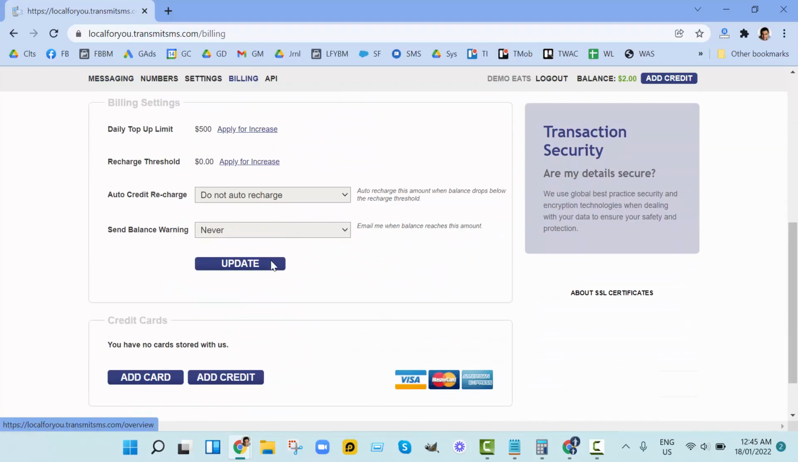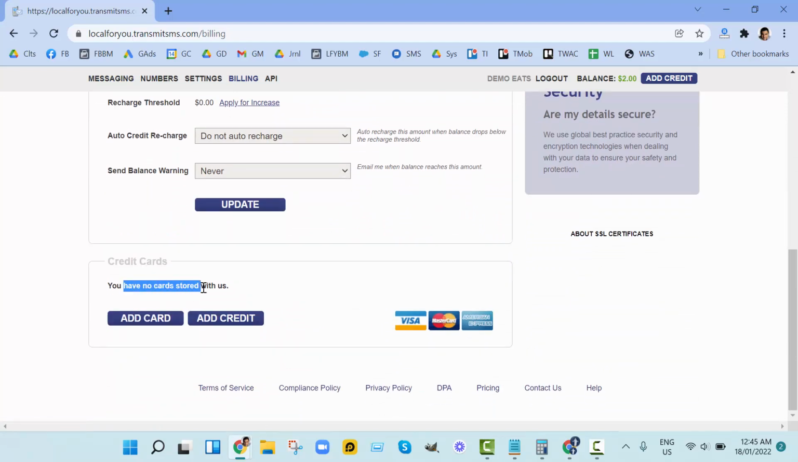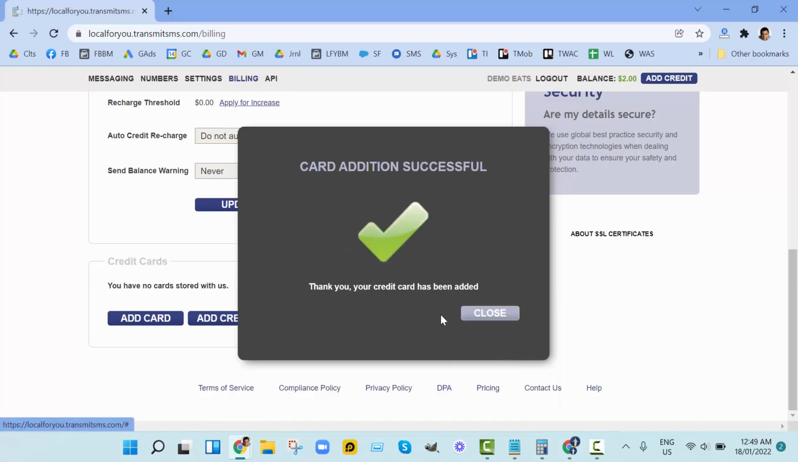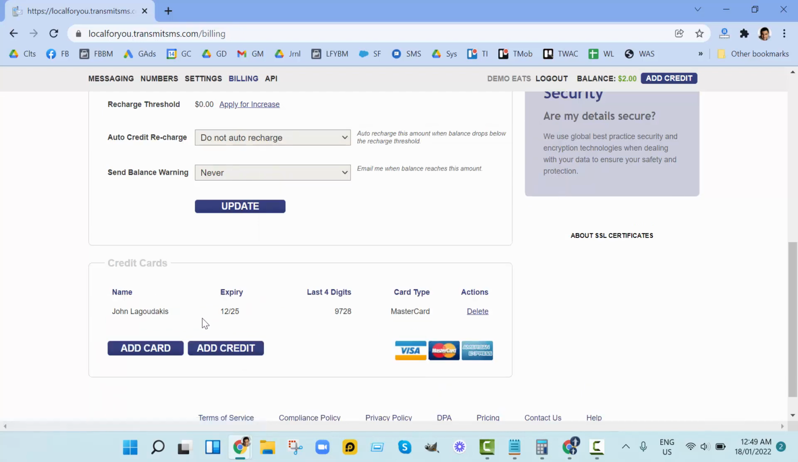and you can see here that I don't have any credit cards yet. So to add a credit card, click on Add Card, and here you'll enter your credit card details. So I'm just going to pause the video here while I add my credit card details. Okay, I've added my details, so I'm going to click on Add Card, and so that's been successfully added. And so you can see my cards here.